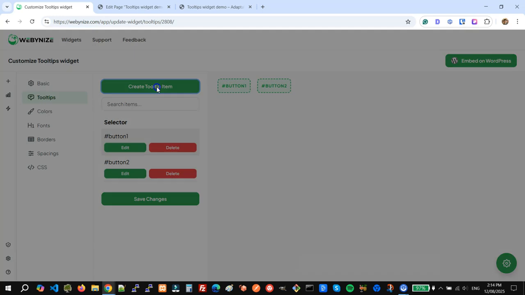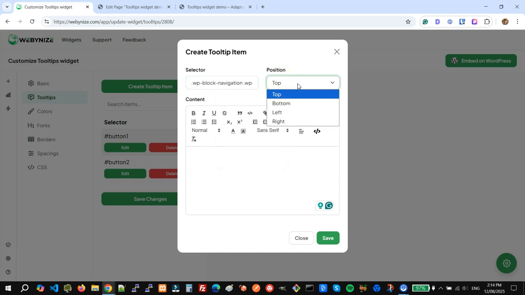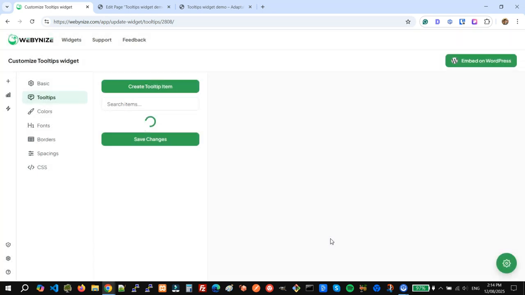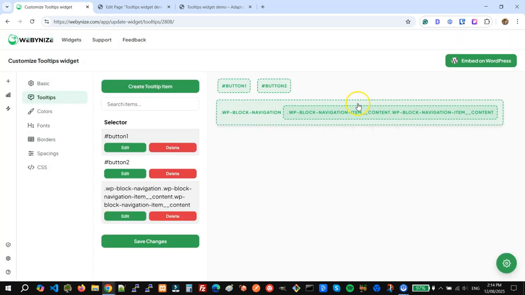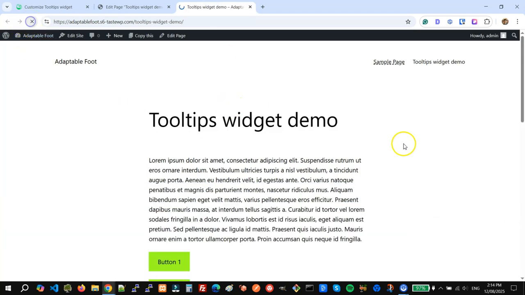For example, let's create a tooltip item with that selector. Just paste it here and then the position of the tooltip will be to the bottom. And let's put, this is the tooltip of the menu, and let's save it. Now let's refresh our web page here and see if we have a tooltip over here. So as you can see, we now have this tooltip.